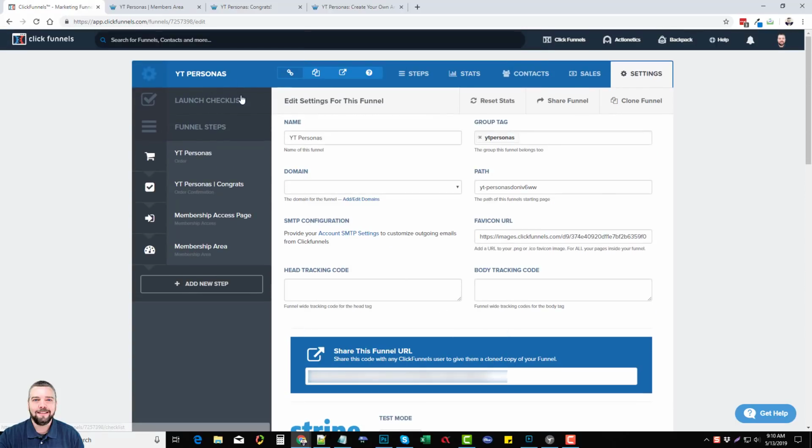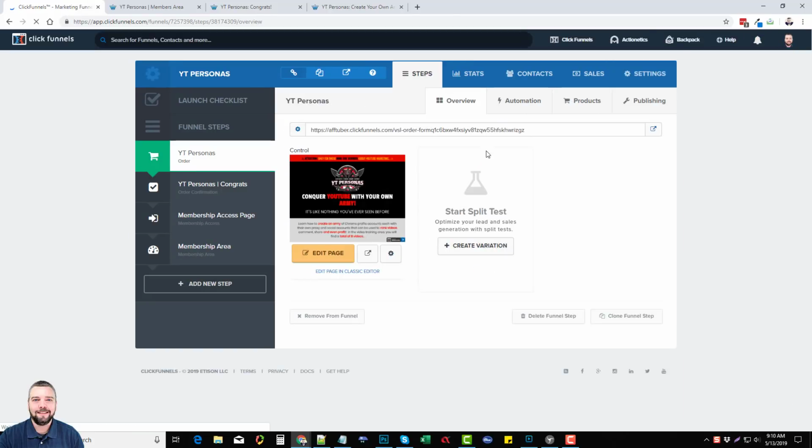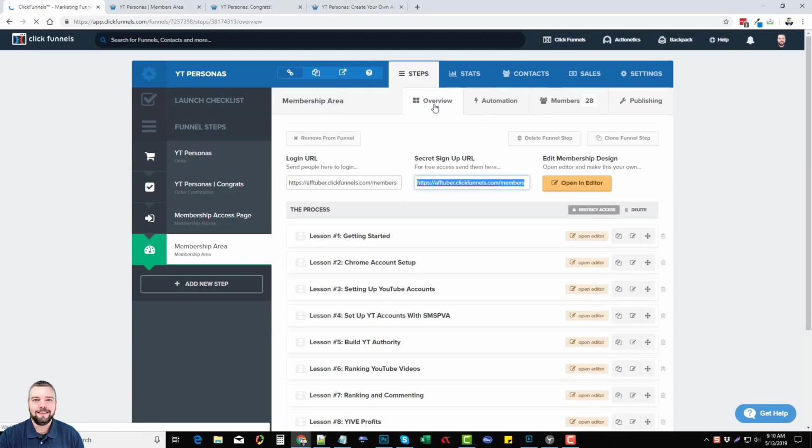And then if we go down here into this gray area, this affects each personal page that we create. So if we go back to just the sales page, then these options here affect only the sales page. And then the membership area, these options here affect just the membership area. And so that is ClickFunnels.